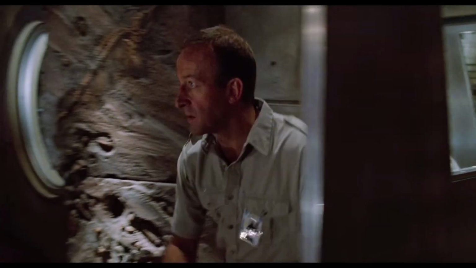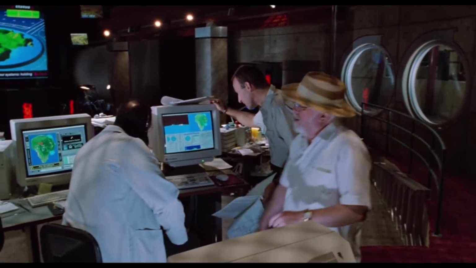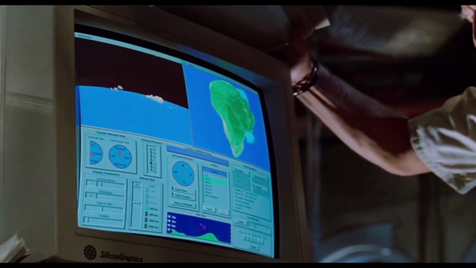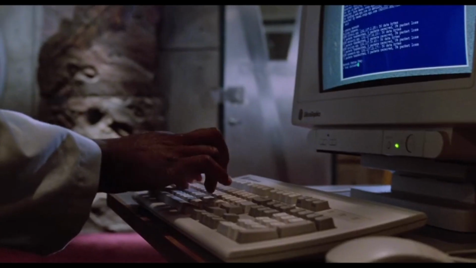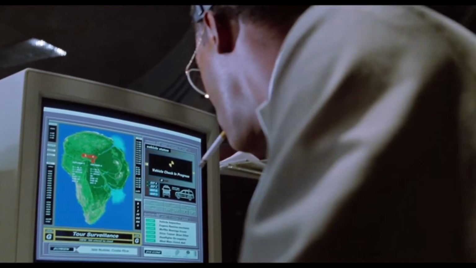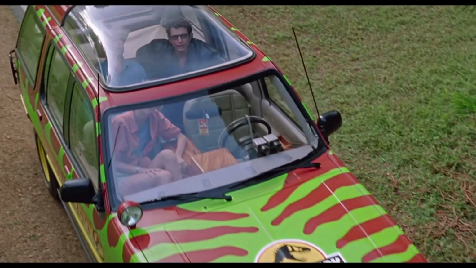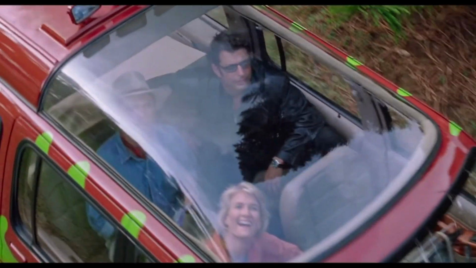The show over, Hammond enters the control room where Muldoon tells him there's a tropical storm heading towards the island. They decide to keep an eye on it, hoping it'll bugger off on its own. We are also introduced to the park's chief engineer, Ray Arnold, played by a subdued Samuel L. Jackson, who kicks off the tour. The tour cars pass through the huge gates of the park, with Malcolm continuing to be a cynical edgelord.